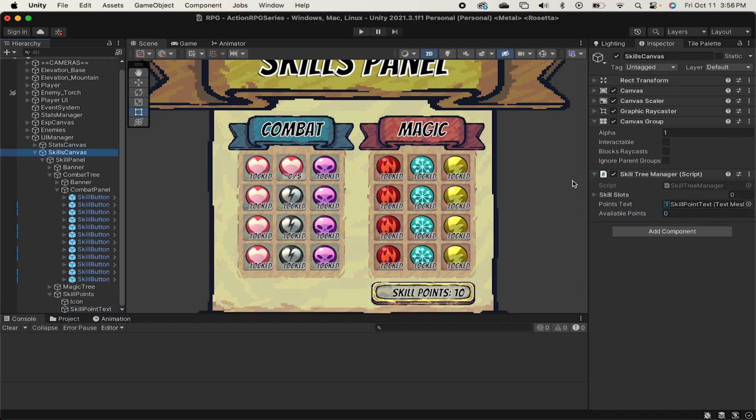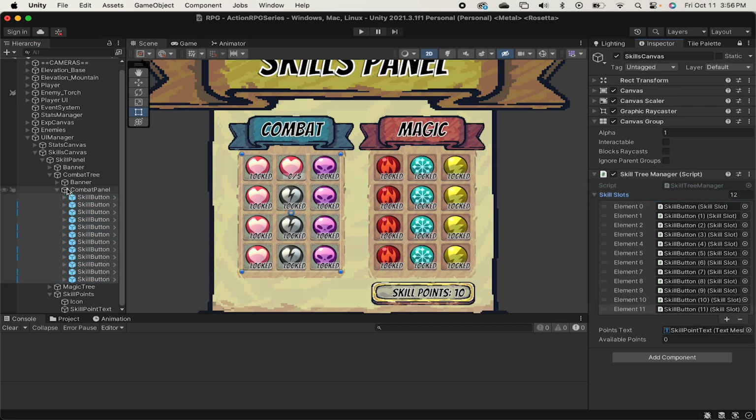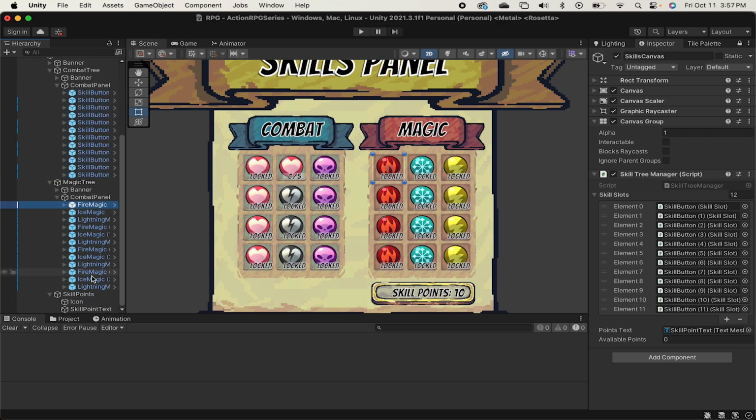And we also want to update our skill slots. To do this, I'm just going to lock the inspector here so that this menu stays open. I'll click and then hold down Shift to drag all of my skill buttons into that slot. If I open it up, you can see they've all appeared. And because I've created 2 trees here, I want to do the same thing for my magic tree and grab all of its slots as well.